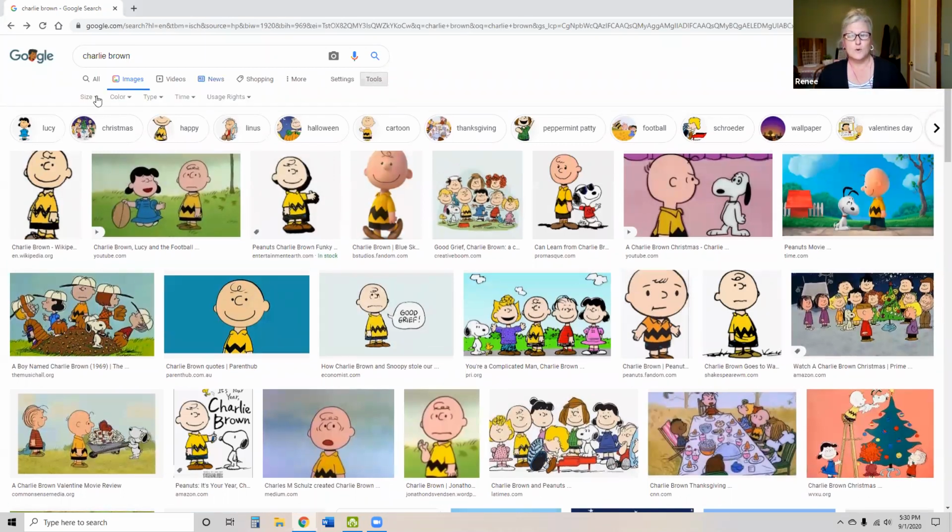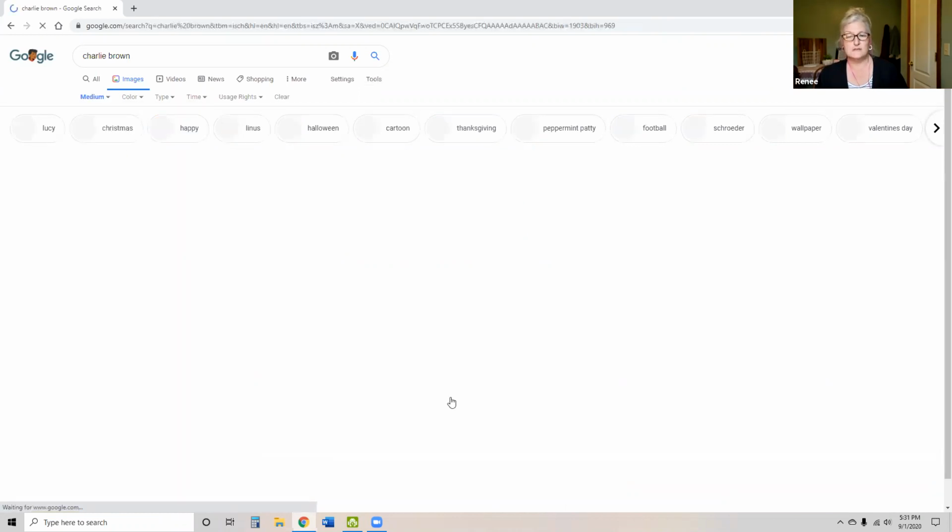So you can search for a specific size of an image. If you want large, medium, or an icon, you can search for different colors, a type of image here, the time, and usage rights, which is important depending on what you're going to be using the image for. So you've conducted your search here, in this case for Charlie Brown, and I'm going to say that I want to look for medium-sized images. There we go.